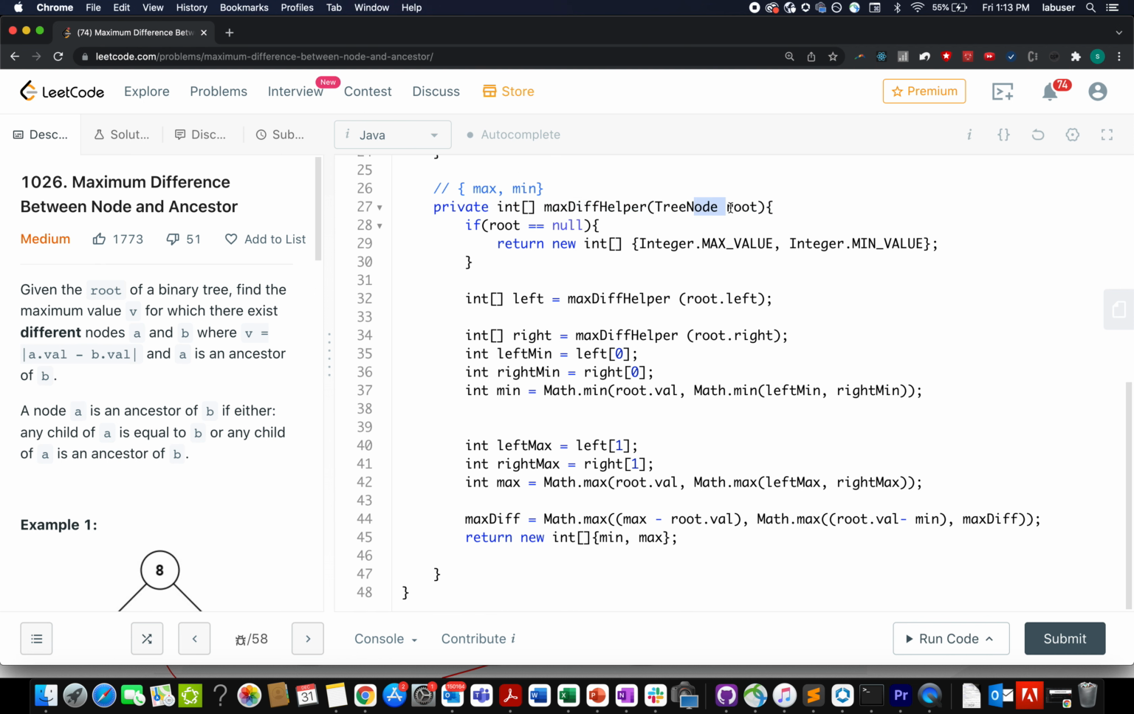It accepts the root of the tree, or the current node into consideration, and this will be acting as the ancestor node. The return type is an array. It will return two possibilities: the maximum value that exists in the subtree and the minimum value that exists in the subtree. So let's walk through it. If my root happens to be null, I simply return a new int array of Integer.MAX_VALUE comma Integer.MIN_VALUE.